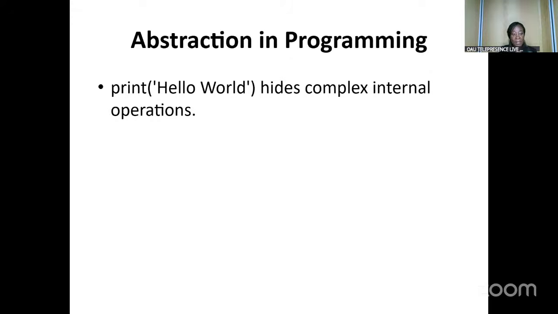Abstraction in programming. When you talk of print hello world in any programming language, this is just hiding a lot of details from you. It's just telling you that print hello world will give you some results, but it is more than that. And let me see if I have a diagram for that one.